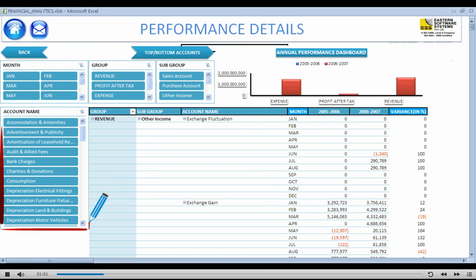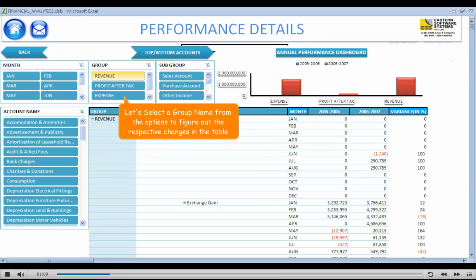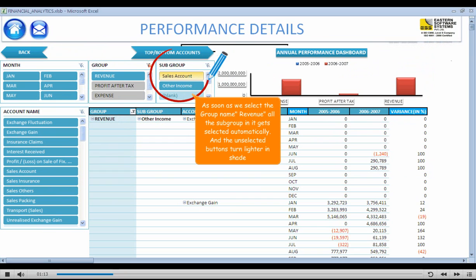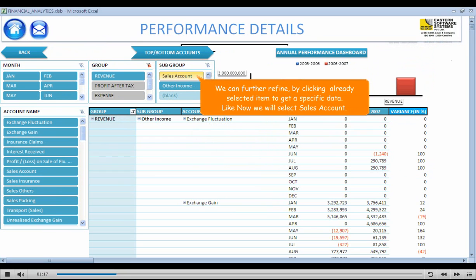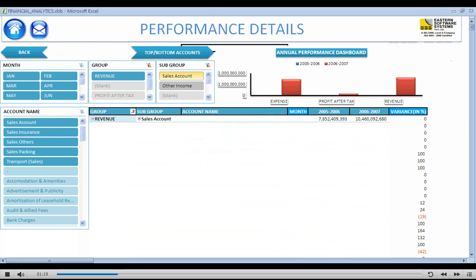From the performance dashboard, you can look into the breakups of performance figures on a variety of parameters based on your analysis window. So, let's say you want to see the performance of the organization in a particular group name. We can further refine by clicking the subgroup sales account, which is the subset of the already selected group name revenue.